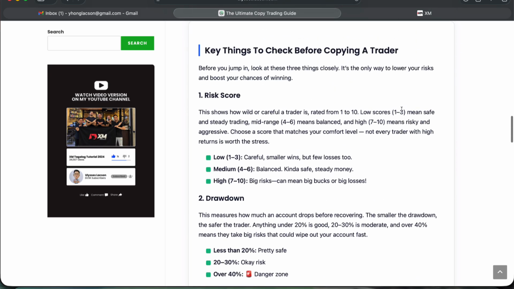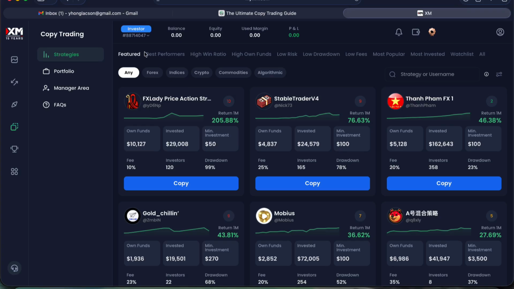This guide explains what to look for depending on your risk tolerance, so make sure to read the whole thing before you pick someone to copy. Let's say I've already gone through that guide and I now have a good understanding of what to look for. The next step is to find a master trader to copy.